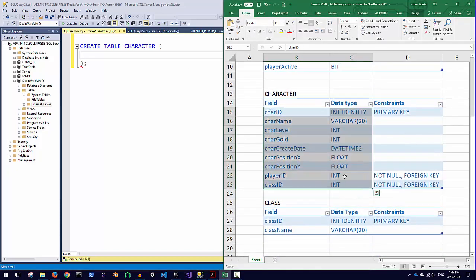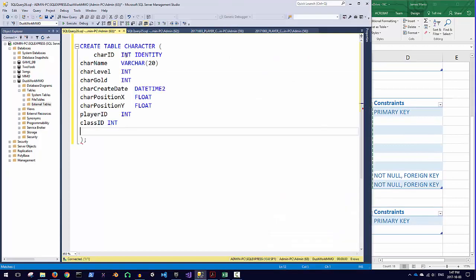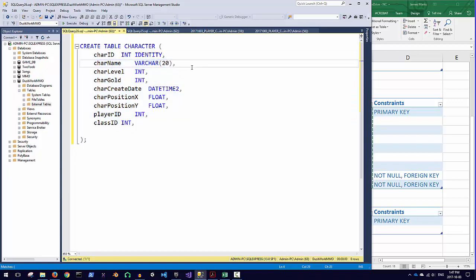So for our character, let's put in all these fields here. I'm just going to copy in the first two columns and paste them. Put a comma after each of the definitions. And now you've got column definitions consisting of a column name, a data type, and in some cases things like identity, not null, and so on. Player ID and class ID are going to be not null, so let's throw those in with our column definition, so not null.